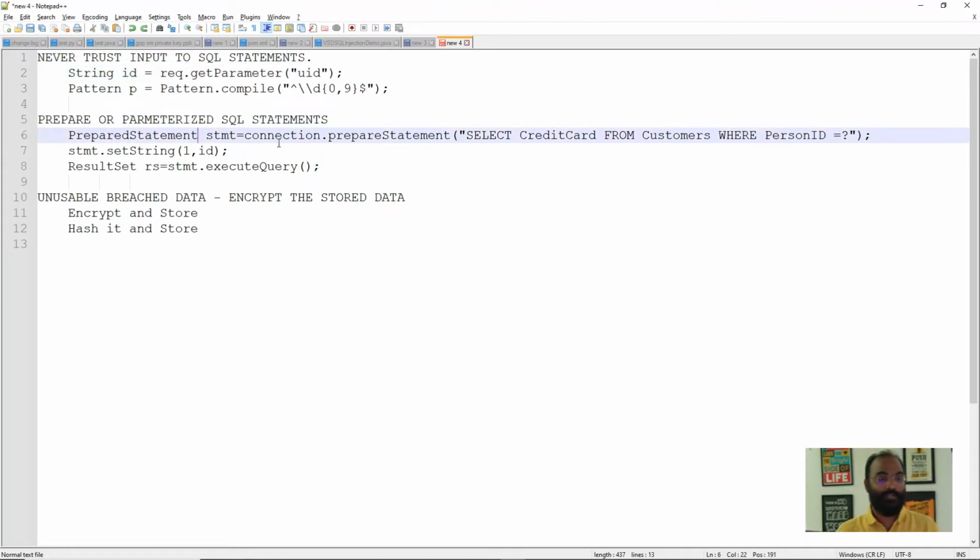And second, you parameterize it. Earlier we called connection dot execute query directly. But here, you have parameterized: you prepare the string, set the first parameter to the ID, and then call execute query with the parameters. So these are the three steps you keep in mind when you are interacting with databases: validate the user input, parameterize, and encrypt when you are storing very sensitive information in the database.